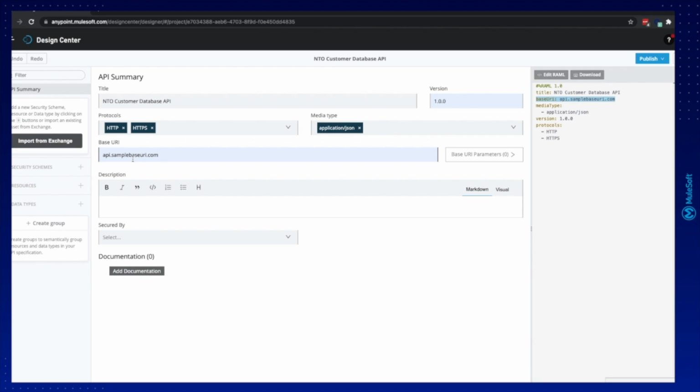Remember that this is just an API specification, and the actual implementation of the API is the next step after the specification has been built. Therefore, giving any sample base URI for now is sufficient, and it can be later updated once your API is hosted somewhere. And lastly, on this page, we're going to specify a description, NTO Customer Database API to access NTO's customer records.